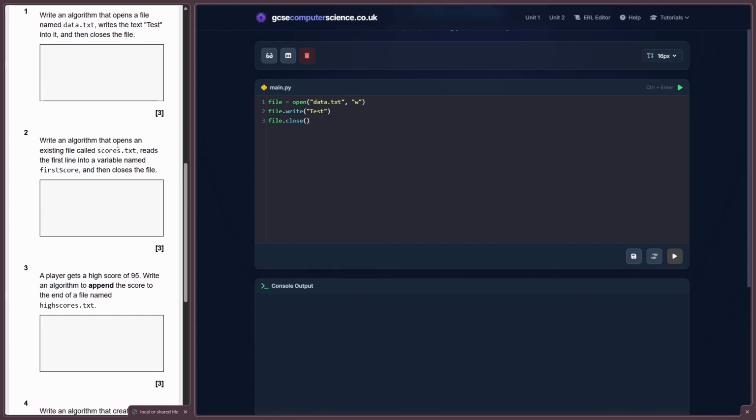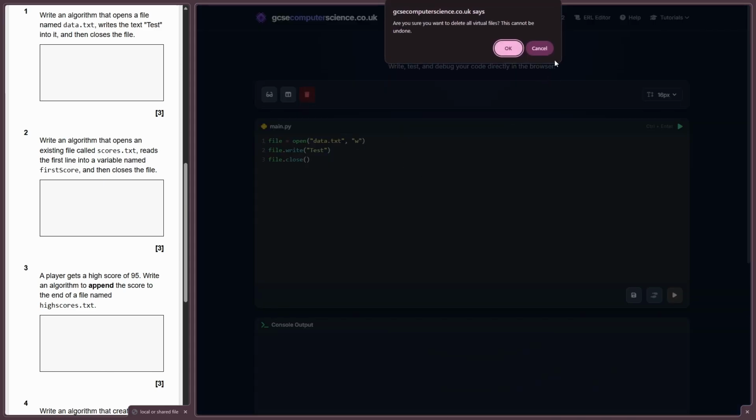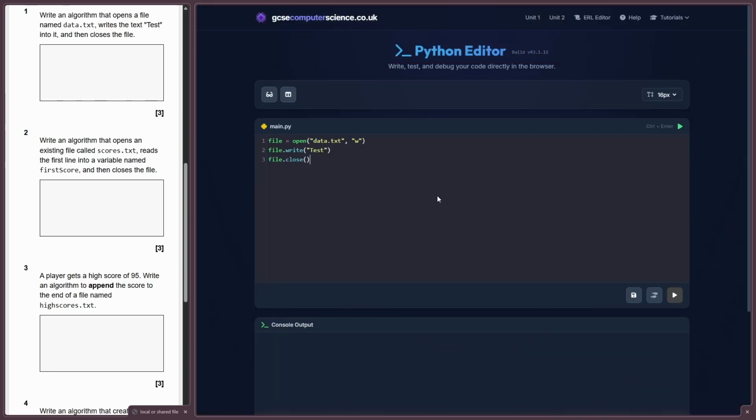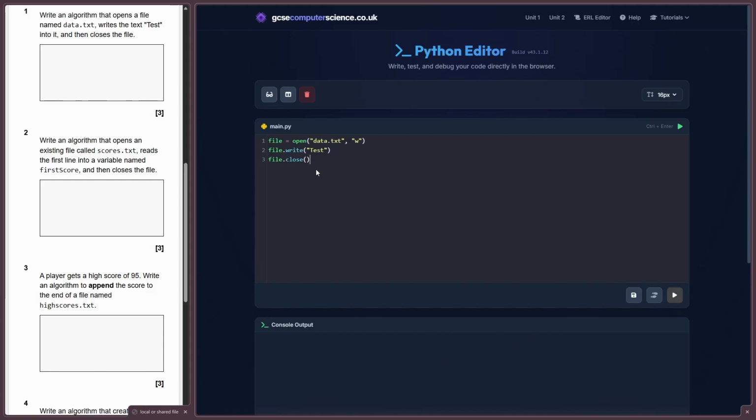Next question, write an algorithm that opens an existing file called source.txt. We don't have one there, but I can. And we've got a file right there now, magically popped up for us just for testing purposes. So we're going to delete this code, and what we need to do is file equals open, and we're going to use the same exact name, .txt. And this time we're going to read, so the code is R just for reading.